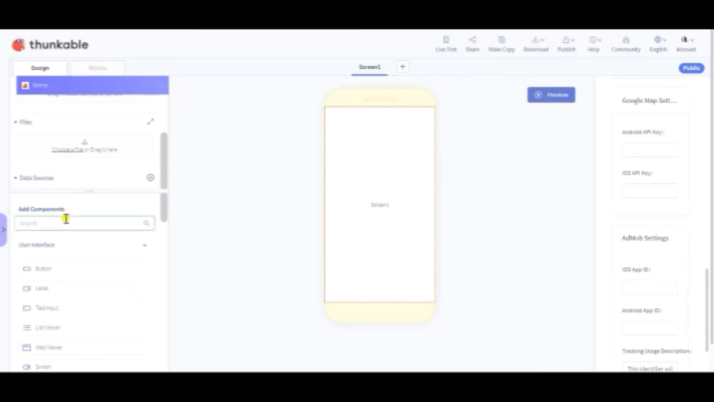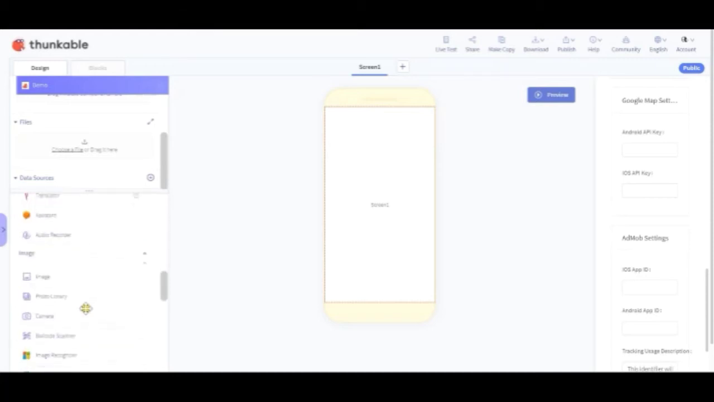At the bottom of that we have components. The list of all the components is there, including invisible components and visible components. These are all the components that will be used for designing your UI and other necessary work. Then in the middle we have a mobile screen where you can design your screen and UI.